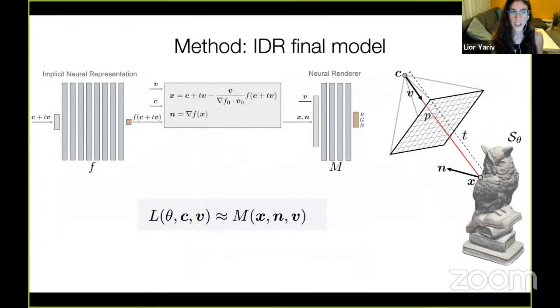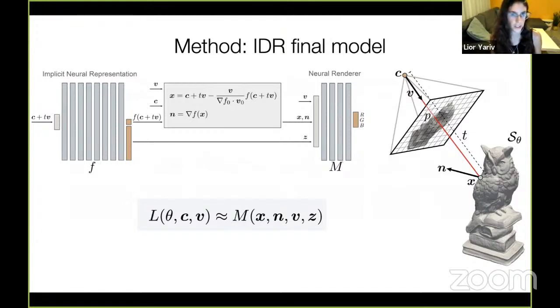To complete our IDR model, we introduced a global feature vector of the geometry, which allows the renderer to reason about global lighting or shading effects. Then we compare our final radiance approximation to the ground truth pixel color to simultaneously train the model's parameters. And of course, we can optimize it across multiple pixels and images.